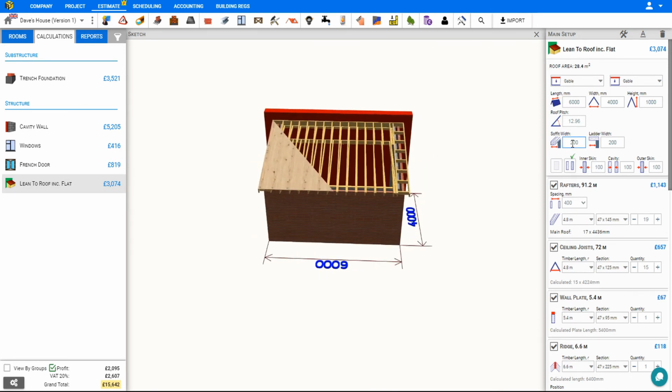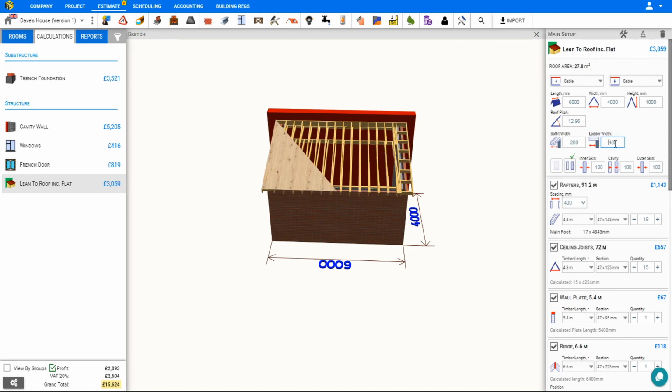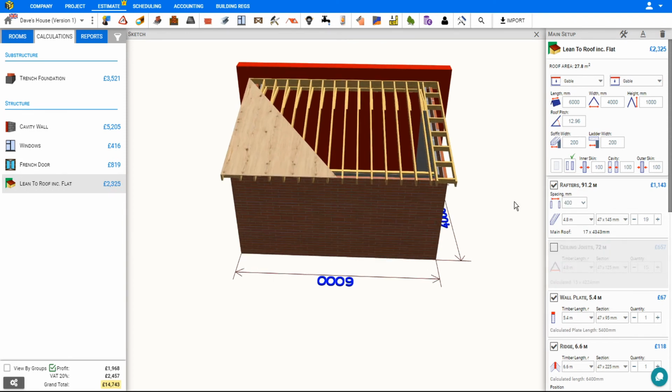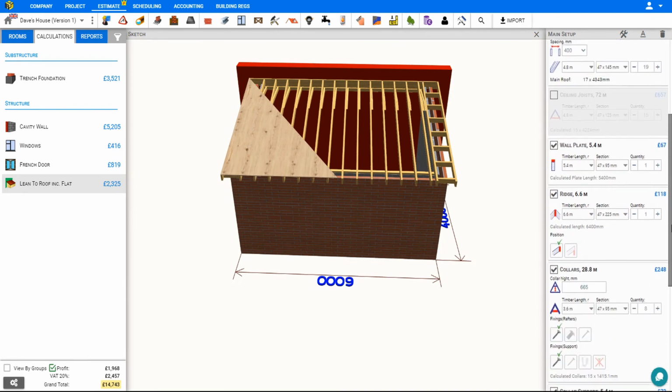We can also input the soffit length. And we'll keep that at 200. And same thing with the ladder width. We can input that as we need and change the ladder width, but we'll keep this at 200. In this case, we'll keep it simple, and we'll remove the ceiling joists from the estimate. And we'll also remove the collars.